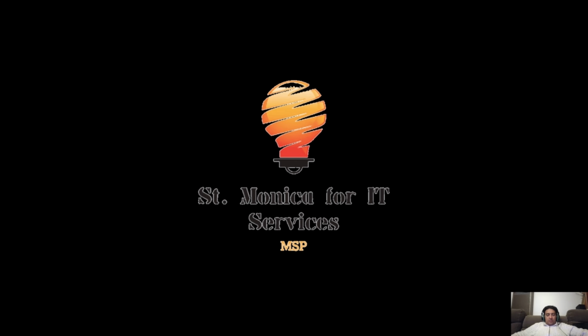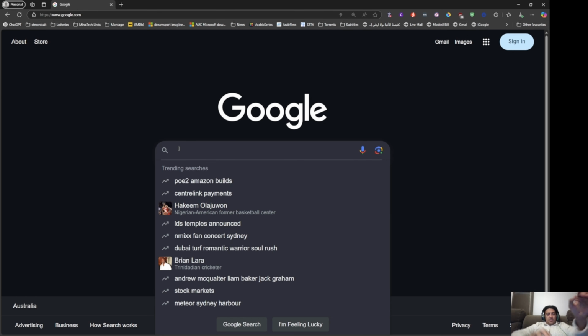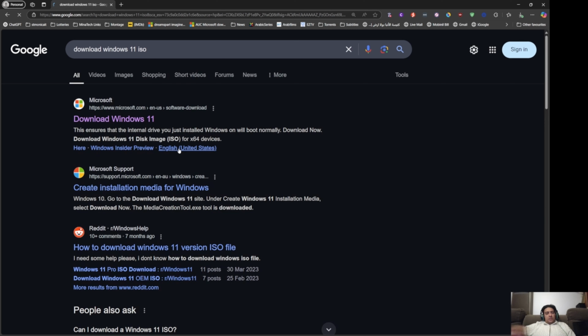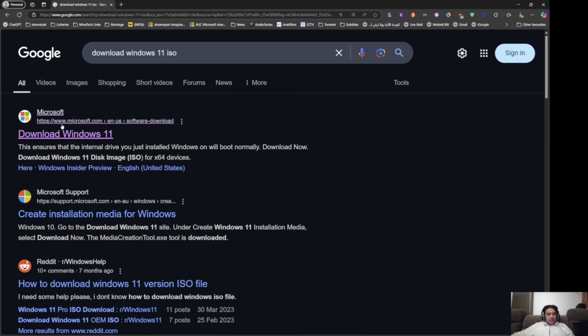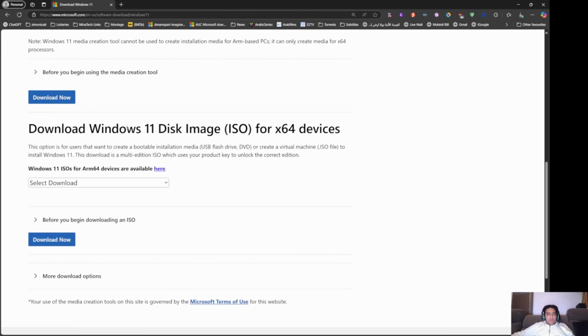I'm going to just minimize this one for now. First step is you need to download the ISO image of Windows itself. So we are going into Google and say download Windows 11 ISO. Search for this one. You find the first one is from Microsoft. That's the one we need. Let me make it bigger. So I'm going to click on this one. And if you scroll down a little bit, you'll see here download Windows 11 disk image ISO. That's the one we need. So I will just say yes. Windows 11 download.